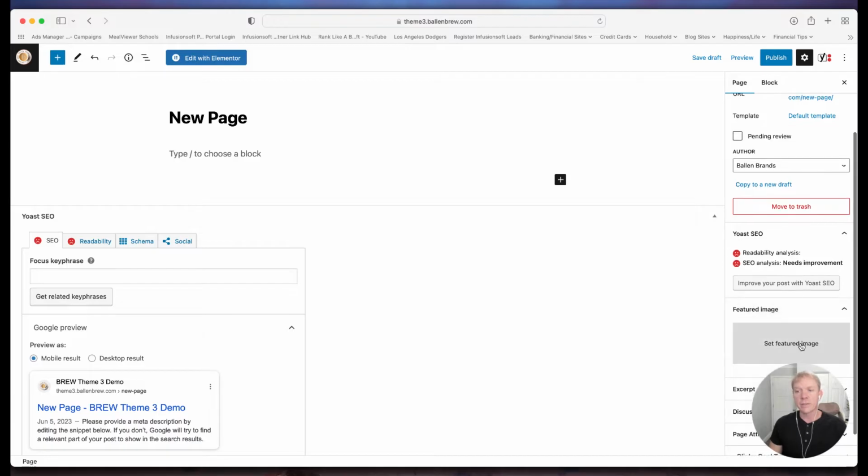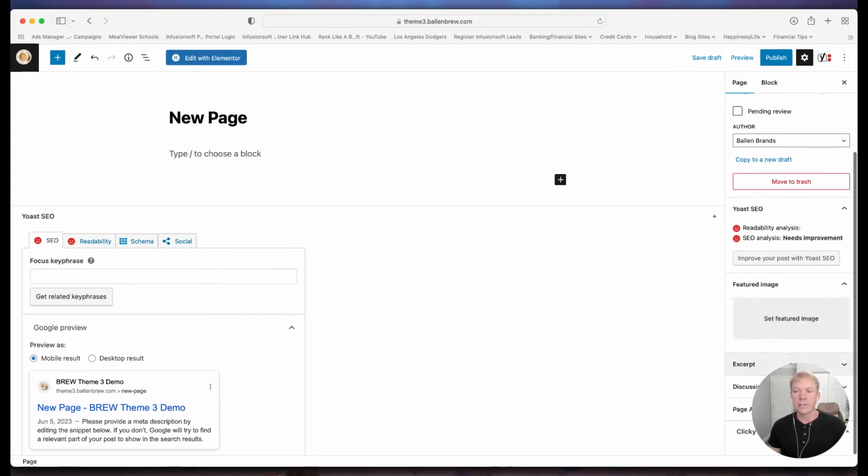Featured image, that's something we can set as well. Now the featured image doesn't show up on the page, but it would show up if someone were to share the page, let's say to social or via text message. So a featured image could be something worth populating there.